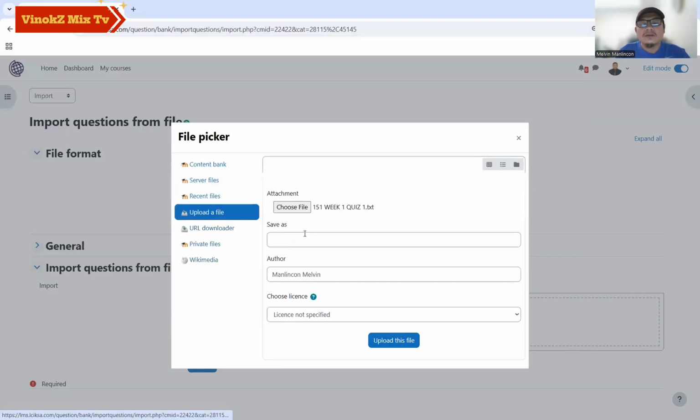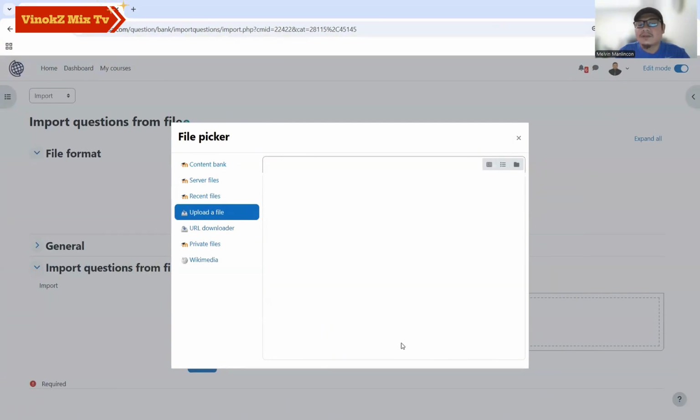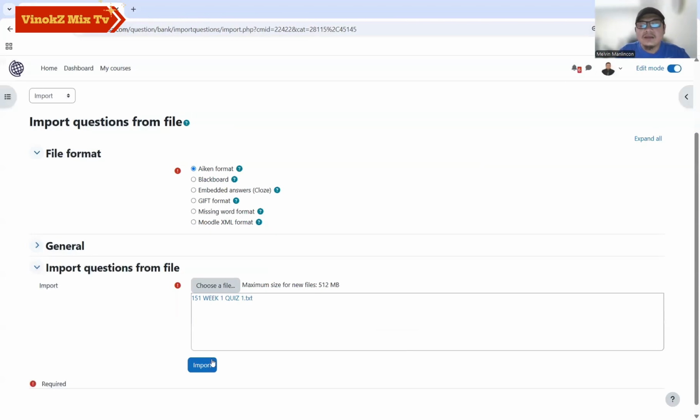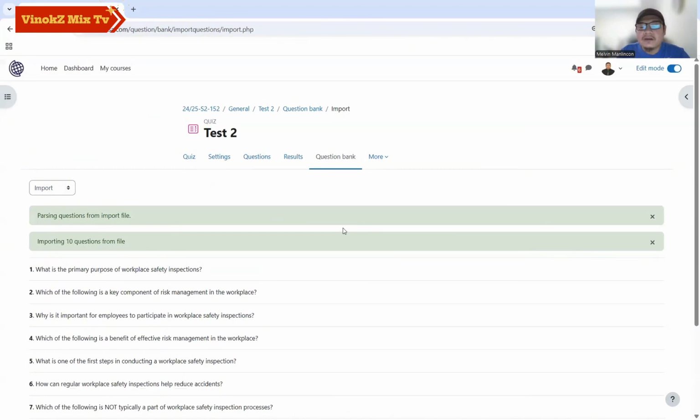Then open. There's no need to put anything here; this is already the default. Upload this file, then import. If there's no error, you can notice here it's in green. However, if there is an error, it will prompt the error here in a red highlight.